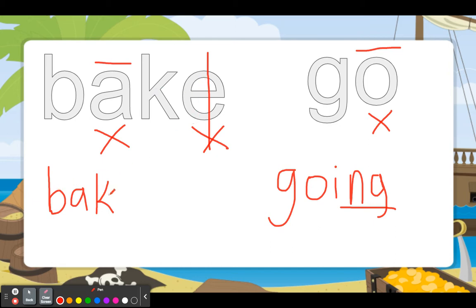So I have bake, and then I want to add an ED to it. Drop my other E and add this one. Baked. I baked a cake. Okay, so there's our review. Phonetic skill 3, we can just add it. Phonetic skill 4, you have to drop your E and then add your suffix. Okay.